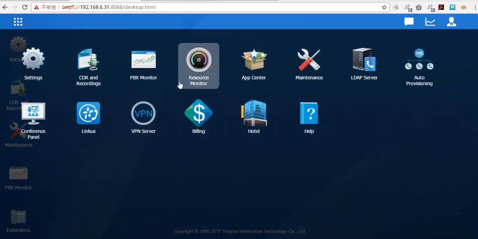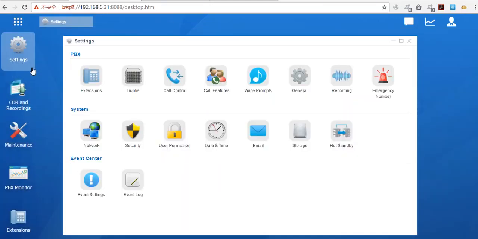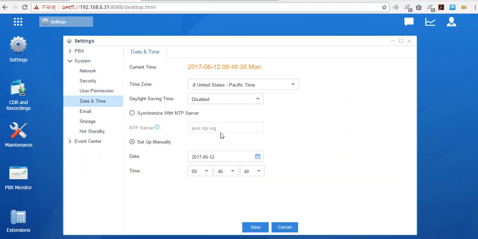And another thing you will have to do here is date and time. It's very important to set up date and time for your PBX, because a lot of our very important core features are based on the date and the time.